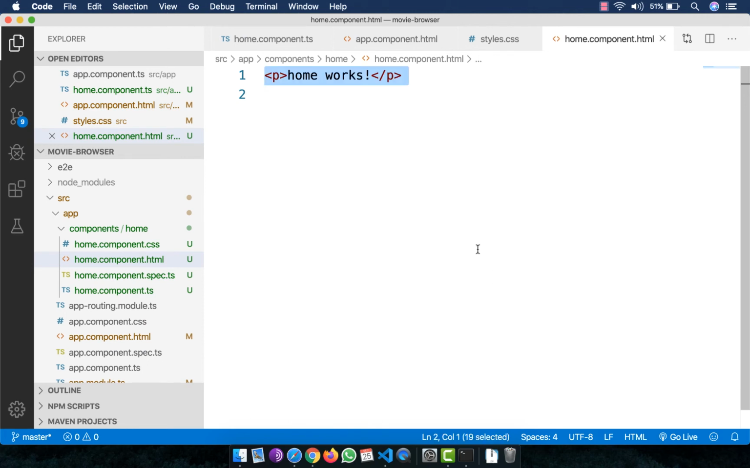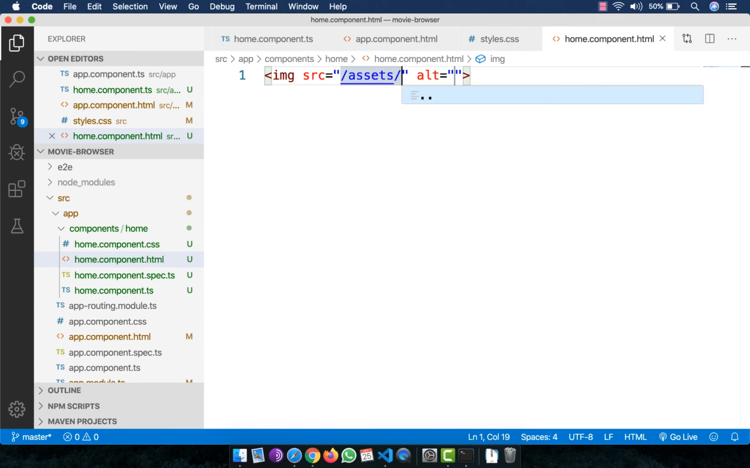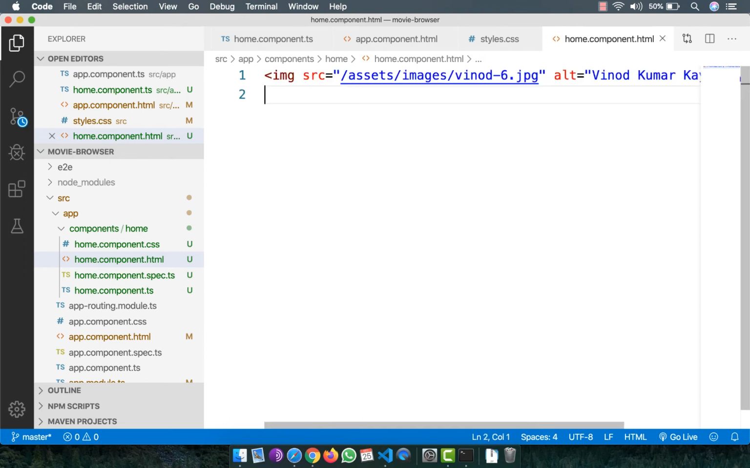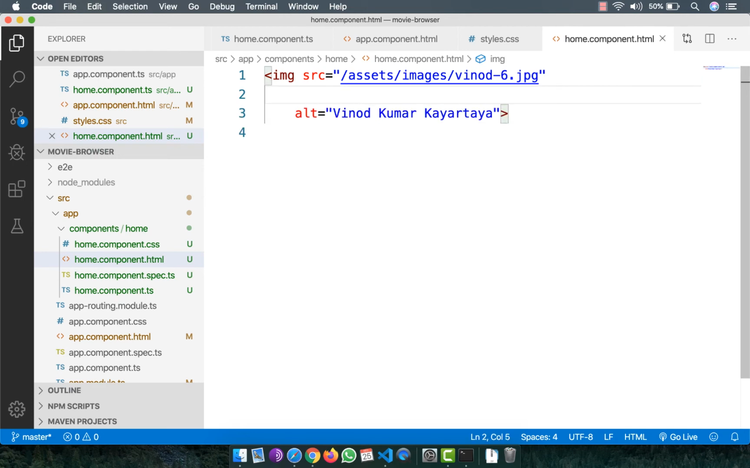First, let's get rid of whatever is there inside this. And I want to have some image. So I can say here img src equals to /assets/images/vinod6.jpg. That's the name of the file. And alt should be an alternate text. I'm going to type here my name, Vinod Kumar Kayartaya. If you want, you can give some additional class names. For example, Bootstrap provides a class called img-thumbnail. So I can say class equals to img-thumbnail. So it's going to give you a small white border.